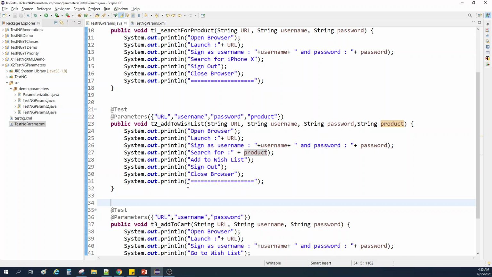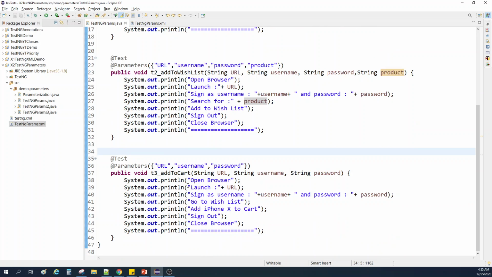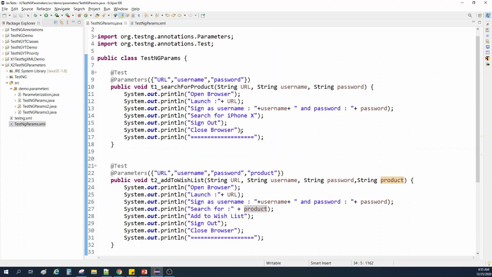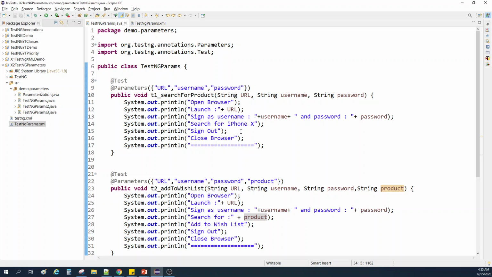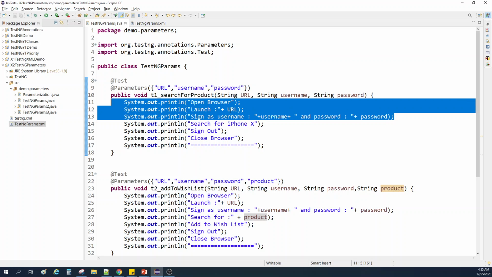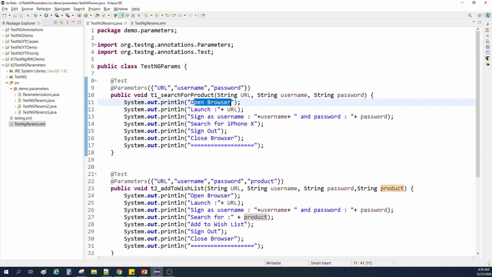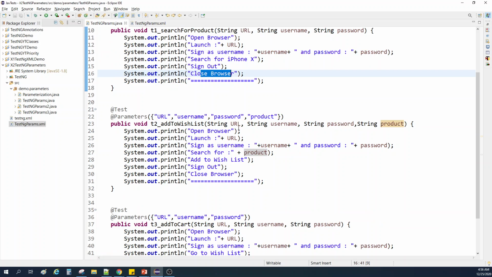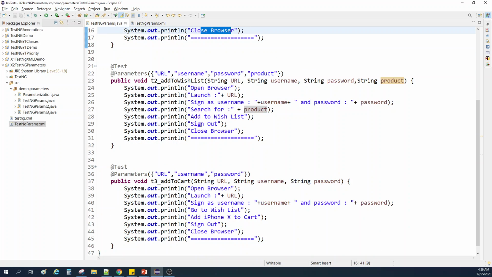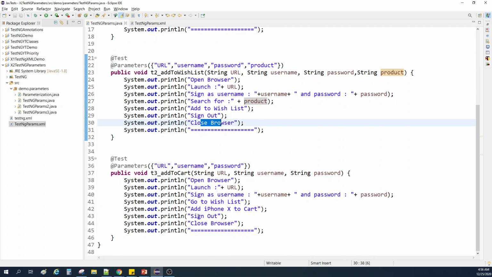Now, the second thing I wanted to show, after this, we are going to see something. If you see here, we have a lot of repetition of lines of code, right? Open browser, launch, and at least these three lines of code, or action, you would say, step: open browser, launch, and sign in. These are repeated. Also, the sign out and close browser are repeated.